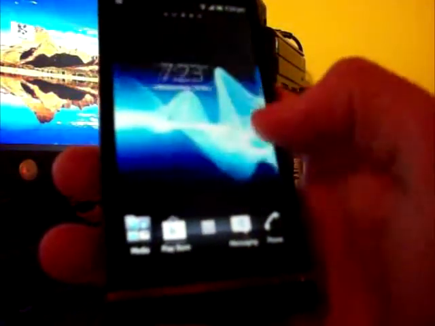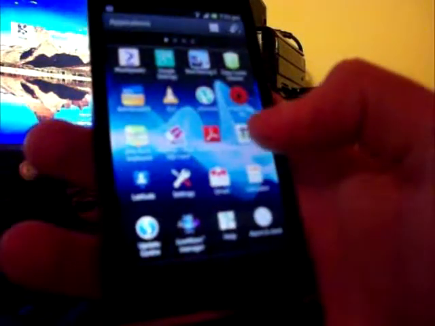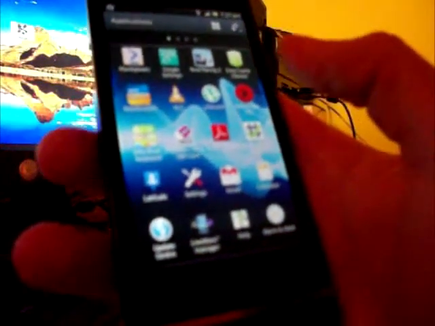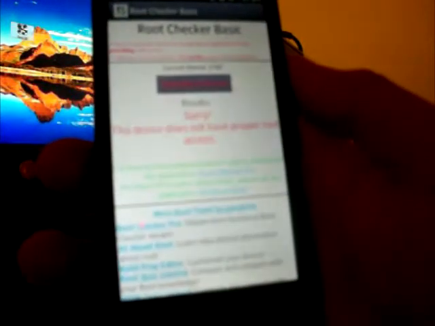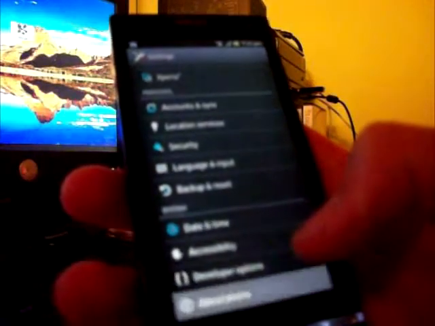Sony smartphone. To prove that my phone isn't rooted at this moment, I have got Root Checker on it. Here it is. So I'm just going to open that and then I'm going to do verify root access. It says, in red, sorry, that this device does not have proper root access. So this is on the latest Android version, and I will show this to you.